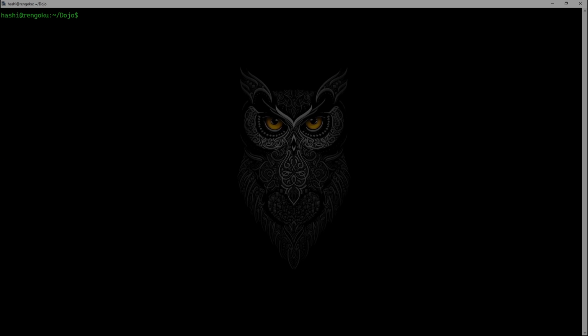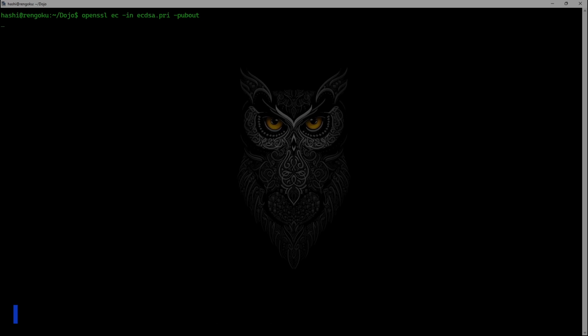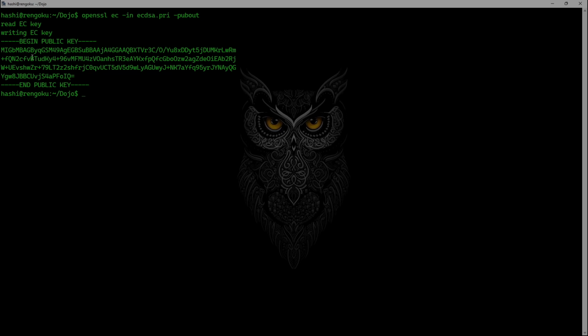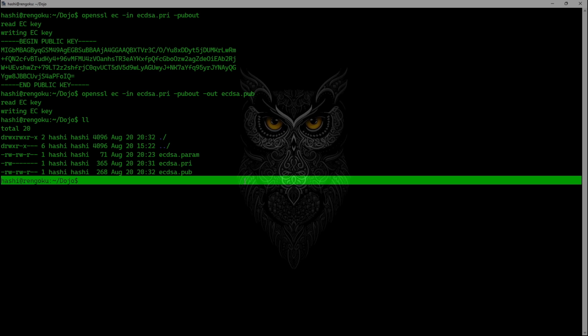Now that we have our private key, it's time to generate a public key. To generate the public key, the command is openssl ec -in ECDSA.pri. This is my private key, and I will use the option -pubout, which is going to output the public key. To output this public key to a file, I will use the switch -out ECDSA.pub, and this has written the public key onto a file, ECDSA.pub.